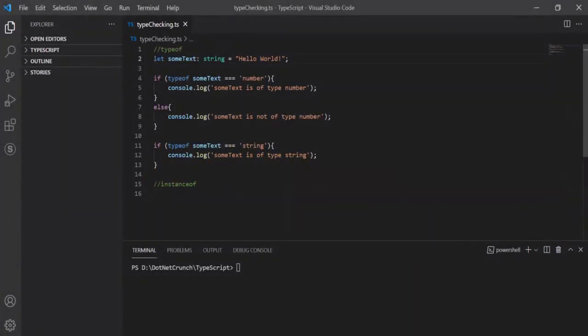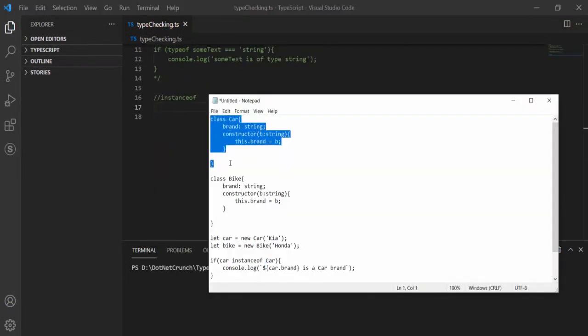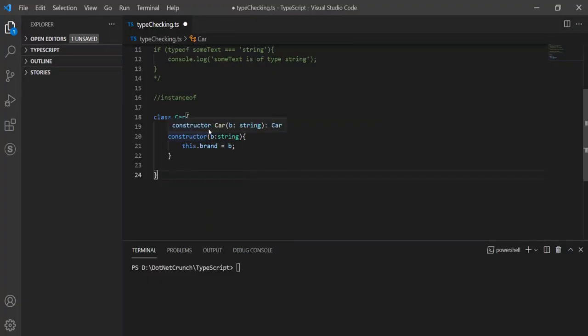So let me comment this. So this is how you comment in TypeScript, multi-line comments. And if you want to comment a single statement, you use these symbols. I have defined the classes already just to speed up the process.